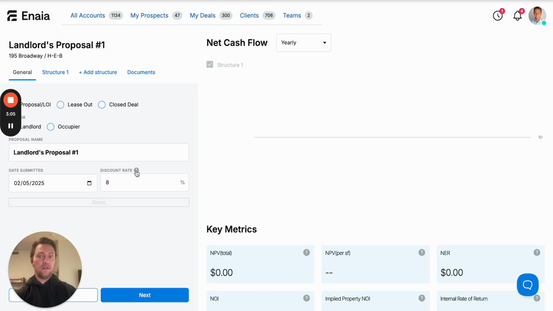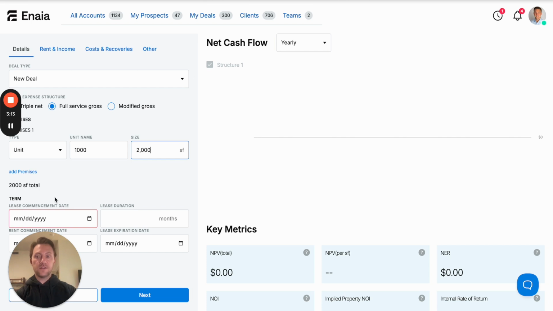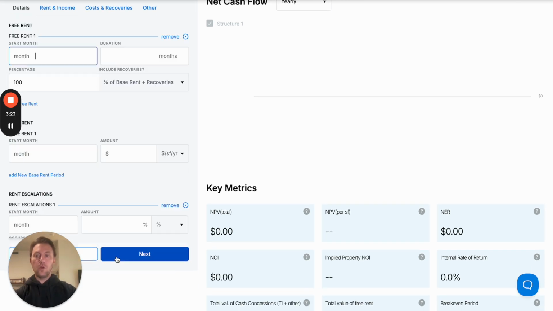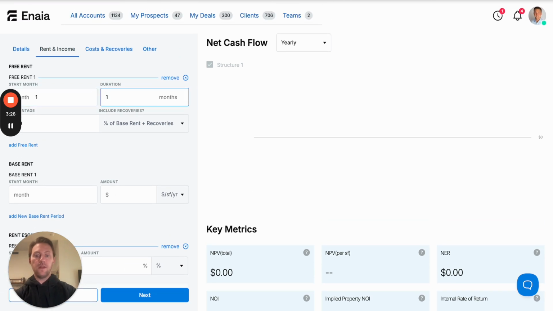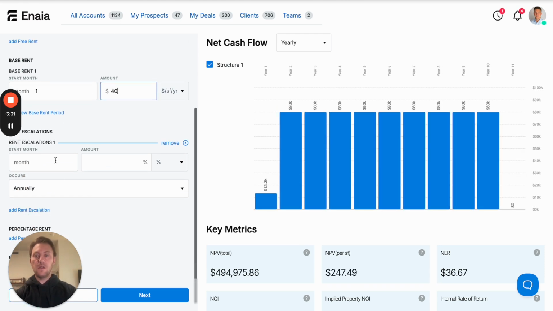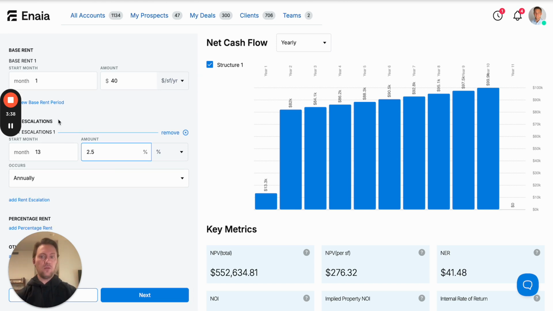So we can create an advanced proposal. We'll say this is the landlord's response back. We'll go ahead and say it's a new deal, it's a full service gross deal. That deal is going to commence on this date or whatever the proposal says. And we'll go ahead and move forward. Starting in month 1, there's 10 months free. And the base rent's going to be $40 a foot. The rent escalations might be 2.5% per year. You can stagger free rent, what the rent structure is, in many different ways, depending on what the requirement is.